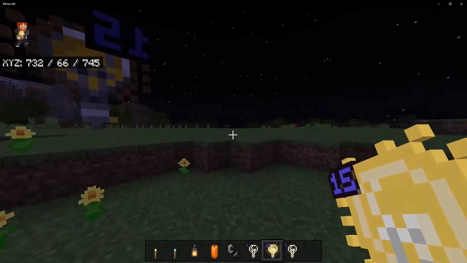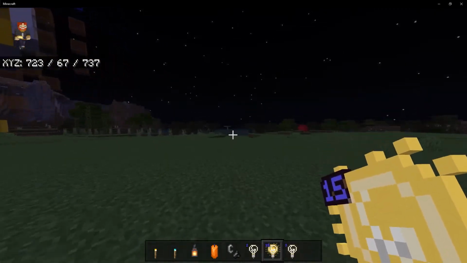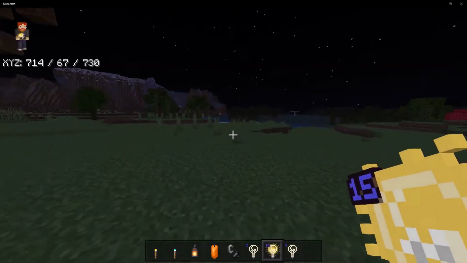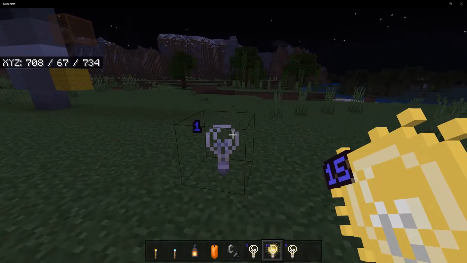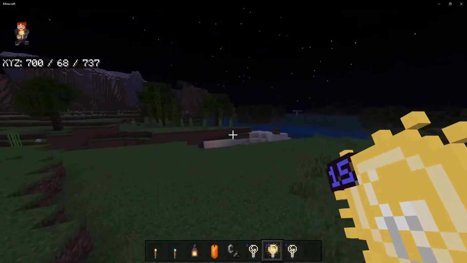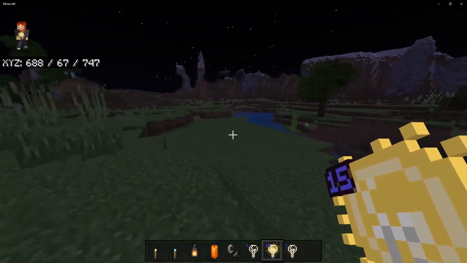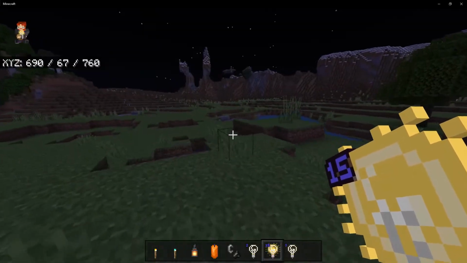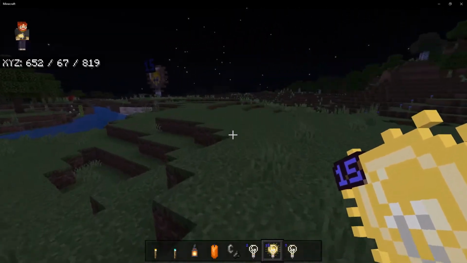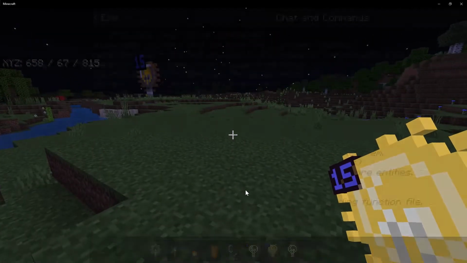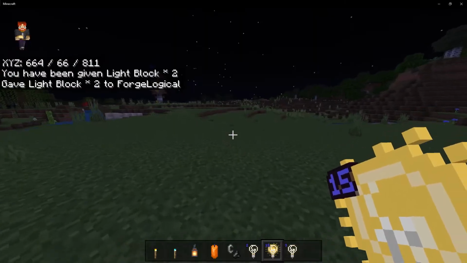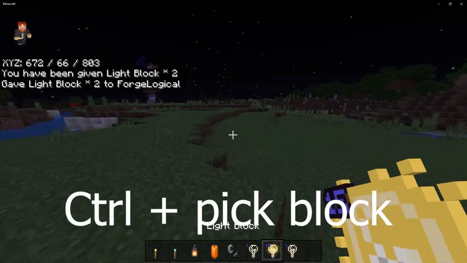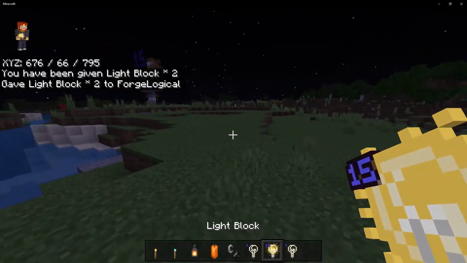But if you had the ability of pick blocking it, then that would make things 10 times faster. Because that means if you had a light level of 15, then you can just pick block that, and then you can place it wherever you want, instead of having to type out that command every single time. I just don't really like the way that you have to type out that command to get that specific light block. But pick blocking it, I think it just makes things so much better.